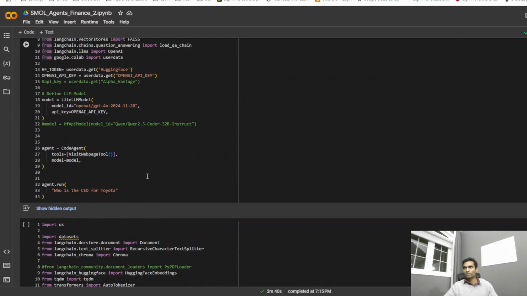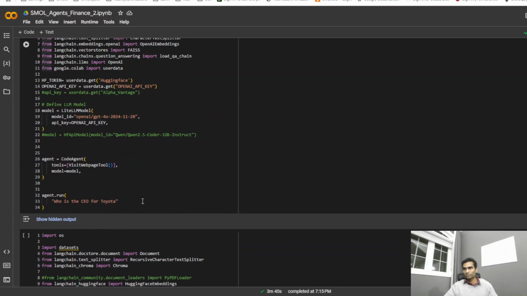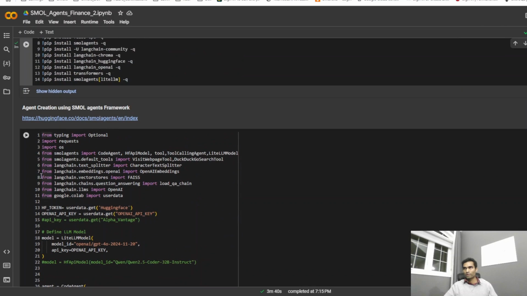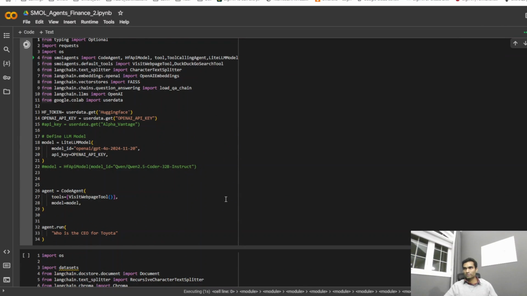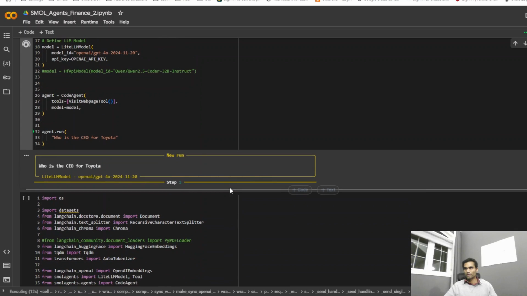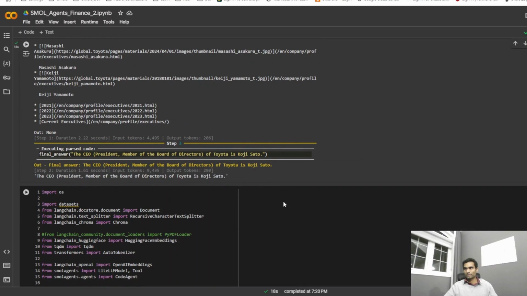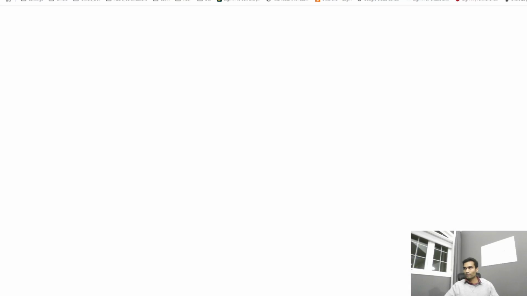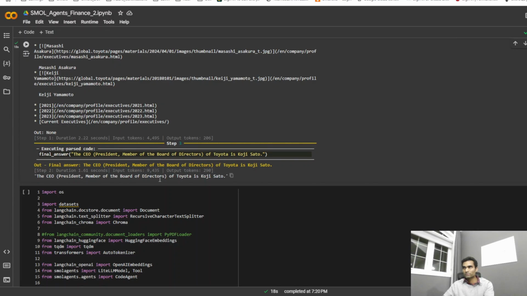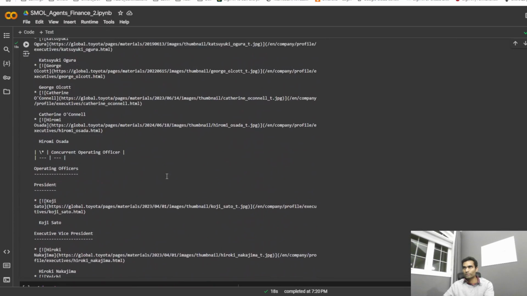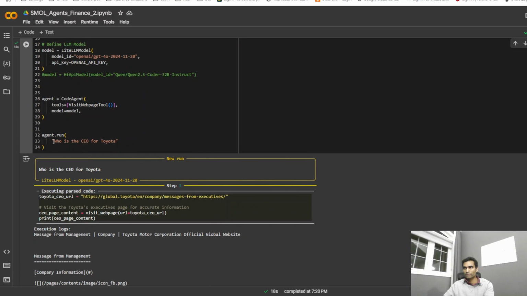So I'm going to ask a question: who is the CEO for Toyota? Let us see how it behaves. So I just started it. Okay, the agent is running now. Yeah, the CEO, president member of Toyota is Koji Sato. Okay, let us confirm that one. We'll just copy and paste the same query and confirm whether it is correct or not. Okay, so Koji Sato is the CEO of Toyota.